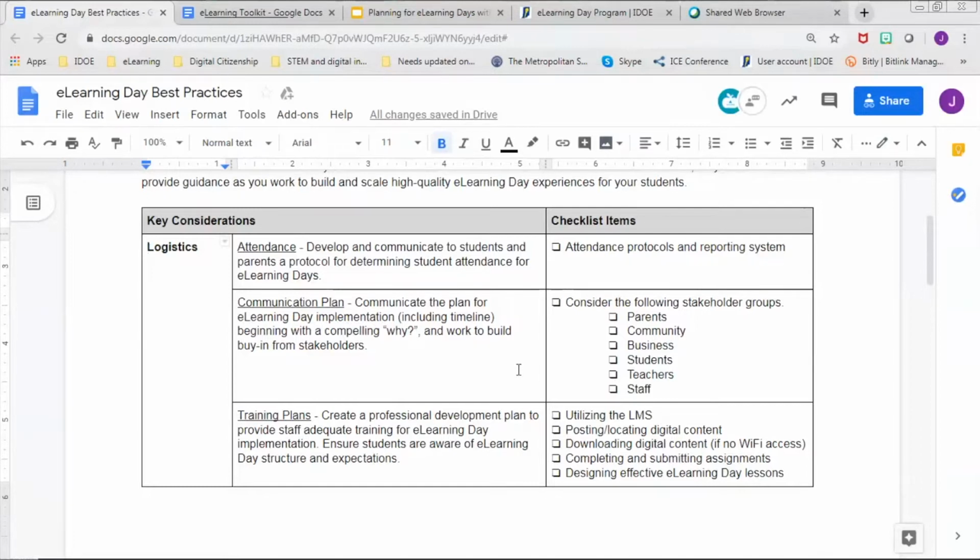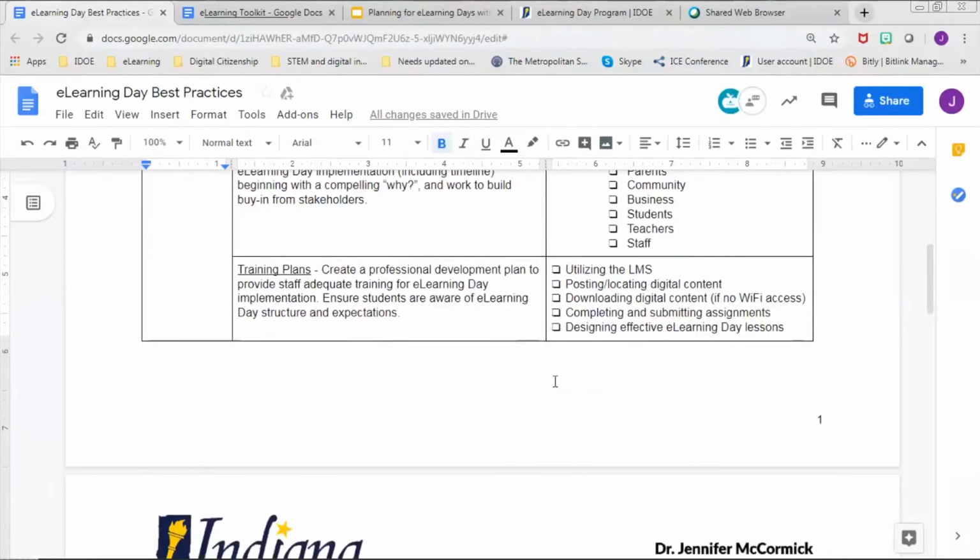But have a communication plan, including a timeline to begin with that why and work to build from your stakeholders. Again, that would be your parents, the community, businesses, students, teachers, and staff, all staff. And then come up with some training plans to create professional development. To provide staff with training for e-learning day implementation first. That's what you want to teach them first, and then you can always go into other PD opportunities as you become more familiar with this. But we want to make sure that teachers and the students can utilize their learning management system. You want to know where they're posting and locating. And Wi-Fi is an issue that comes up a lot.